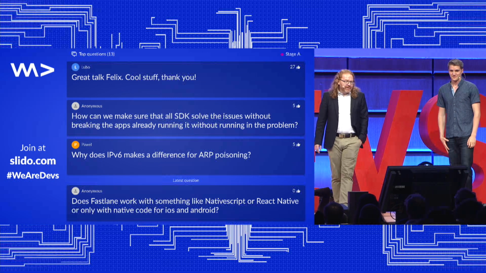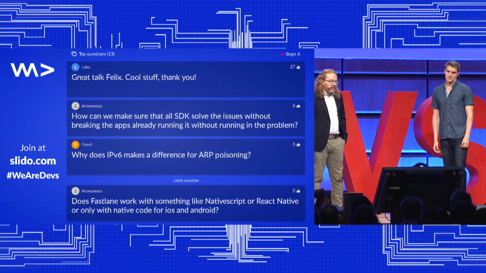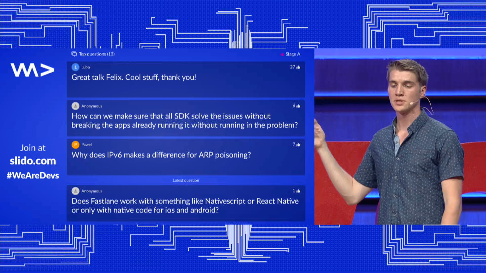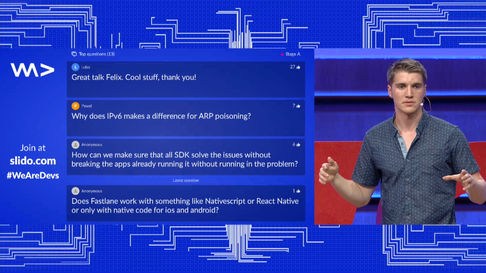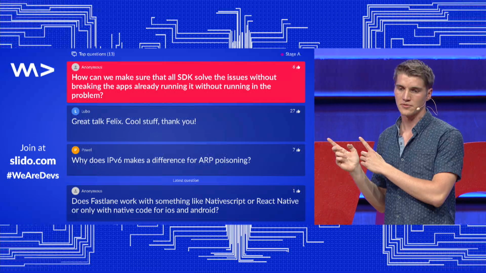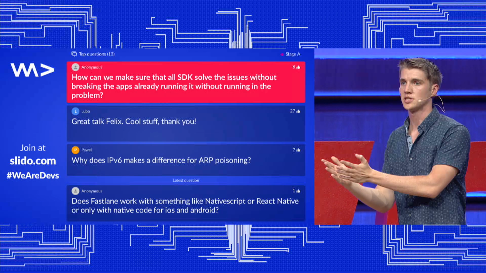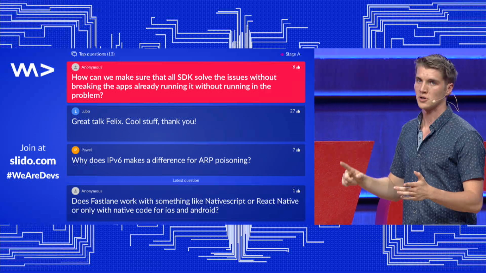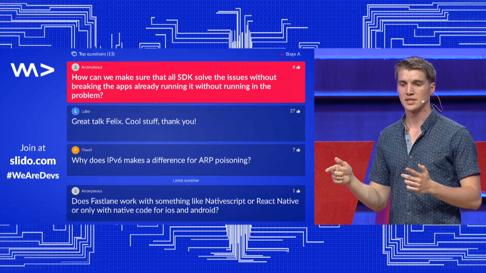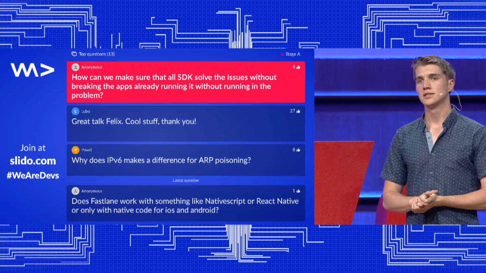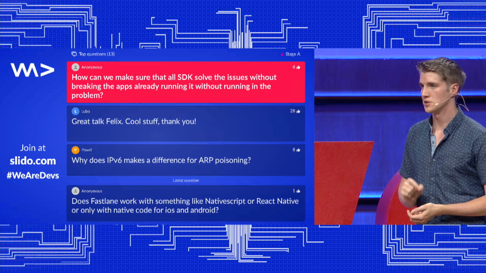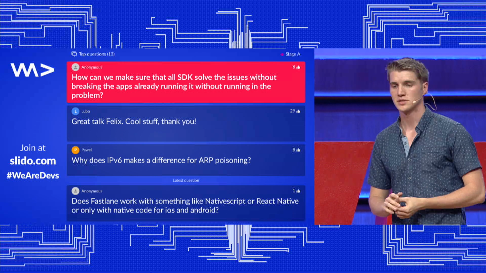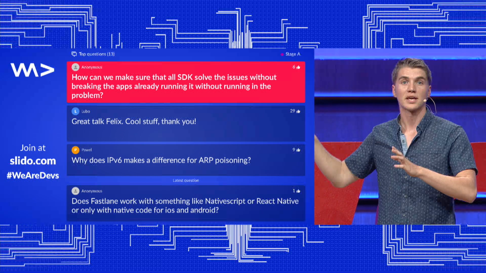How can we make sure that all SDKs solve the issues without breaking the apps already running it? Yeah, so the thing I described was only about downloading the SDK, so nothing would be broken. What I guess this question is referring to is if the API endpoint would change from HTTP to HTTPS, that in fact would break all the versions if you enforce it on the server. That is called HSTS, if the server enforces that. And only a very small number of hosts actually do that. It's quite tricky to set up, and then you would only allow HTTPS connections. But again, what I described here wouldn't break anything.